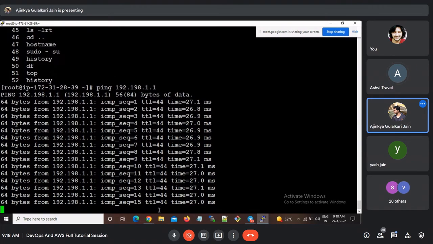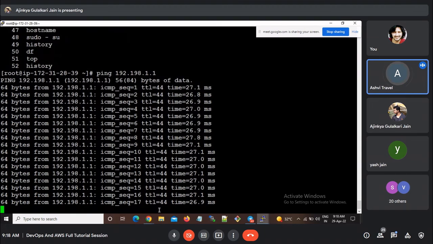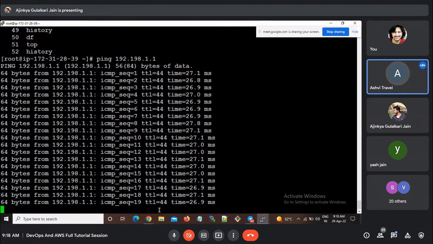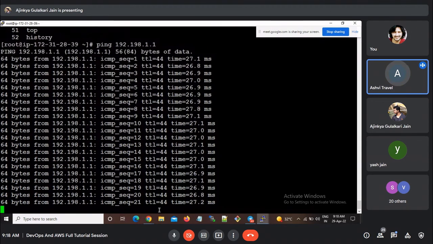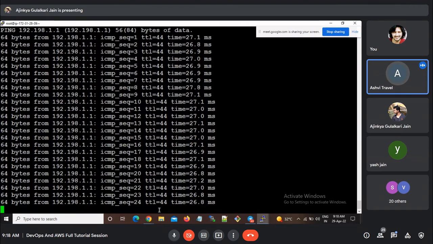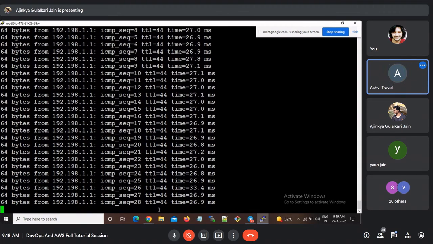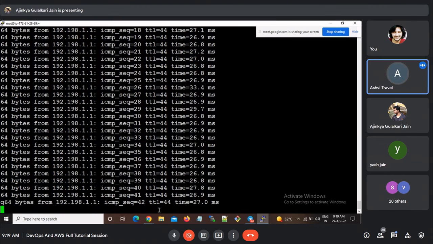So that is all. The main thing to remember is file permission, and that is a big topic. I think we cannot cover it today, because we have to understand all the permissions. So just remove this, press Control C, and print ls -lrt.